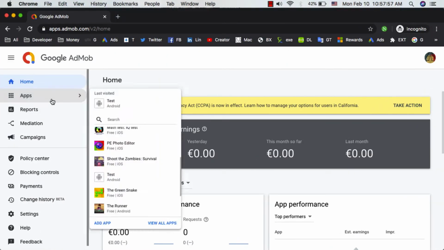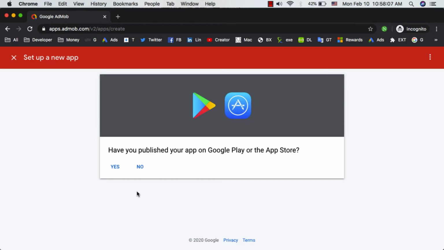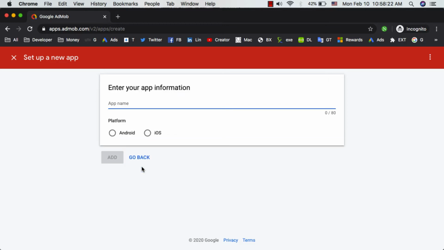Now go to the App section here. Now choose the app that you want to display ads on. If you don't have one, create a new app. Here, if you published the app on Google Play Store or on the Apple App Store, select yes. If you haven't previously published it, select no. I will choose no. Okay, here type the app name. Here choose the platform. If you want to publish the app to Google Play, choose Android. And if you want to publish the app for iOS, choose iOS.